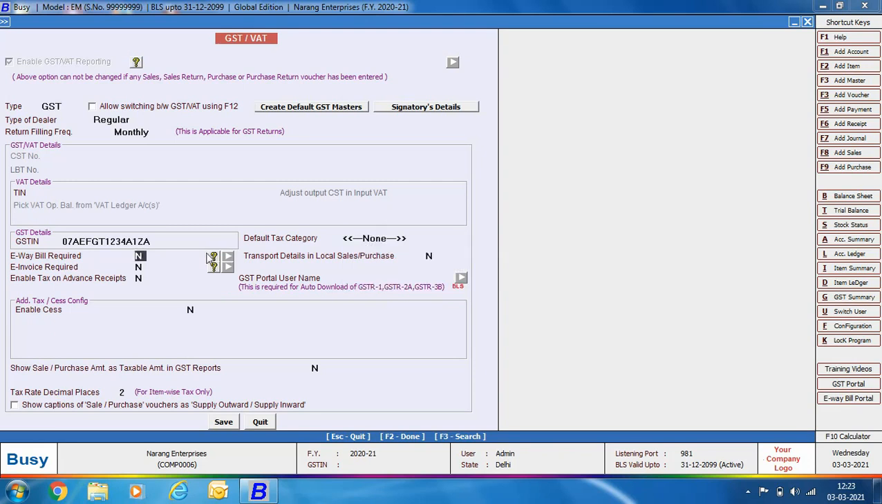Next is E-way Bill Required. Specify yes in this data field if you are required to generate an e-way bill. Currently, we are only enabling the e-way bill option, and we will discuss it in detail in the chapter that we have created for the e-way bill further in this series of GST training videos.